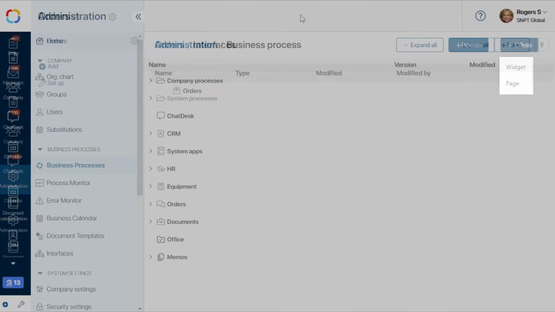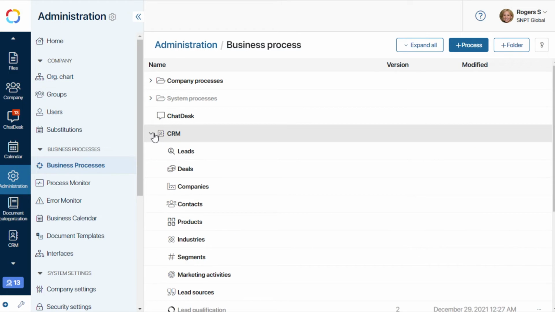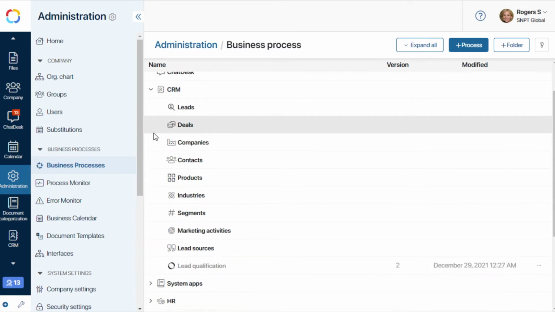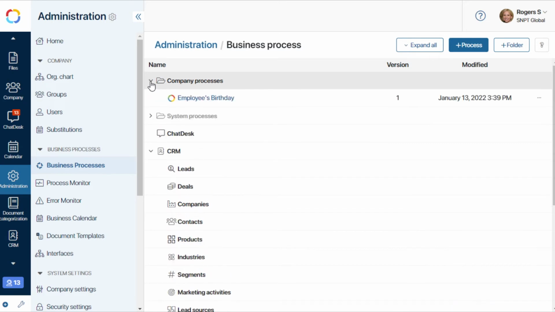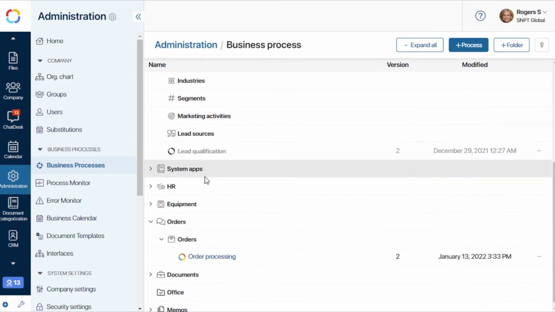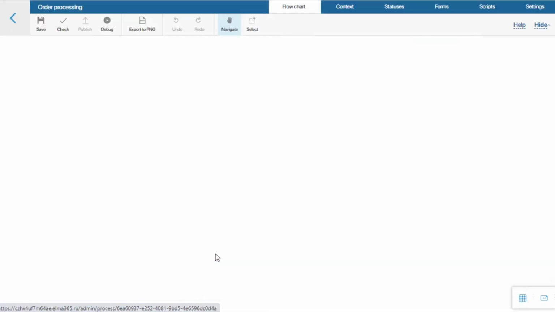The platform allows you to create business processes associated with one app or several apps stored in one workspace. You can also configure global business processes that are used by the whole company. Modeling a business process associated with an app allows to configure the app's logic. Let's say you modeled a process called order processing in the Orders app that you created.